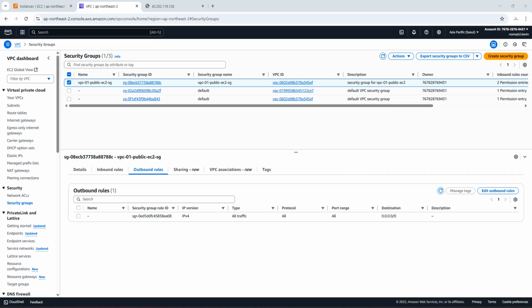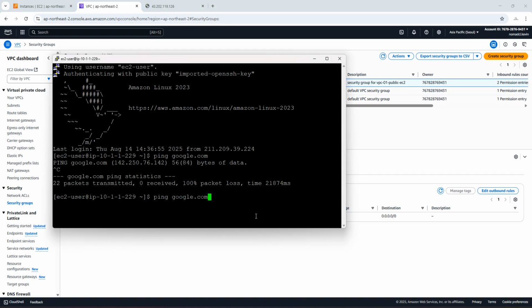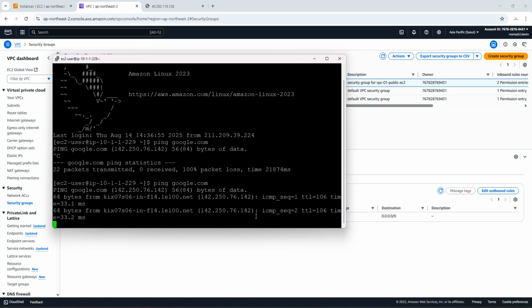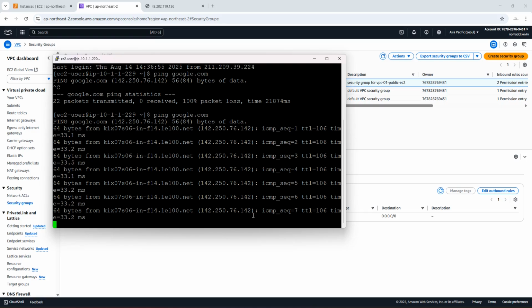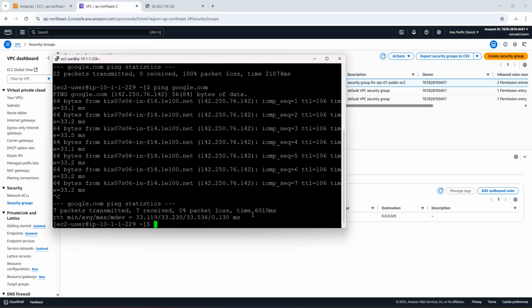Return to PuTTY and try the ping test again. And this time, the communication works successfully. This shows that outbound rules can control traffic generated by the instance itself. And that concludes the session. In this session, we learned how to control traffic at the instance level using security groups. In the next session, we will cover how to control traffic using Network Access Control Lists, also known as NACL.